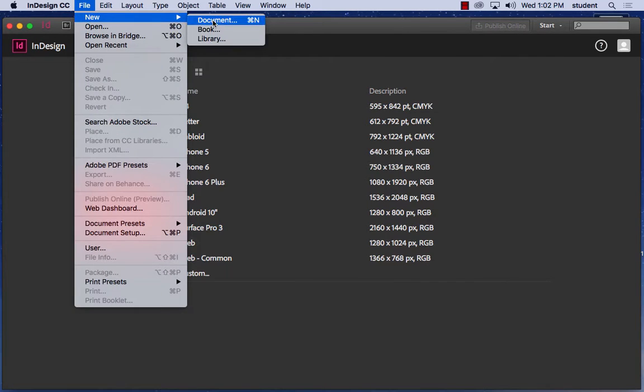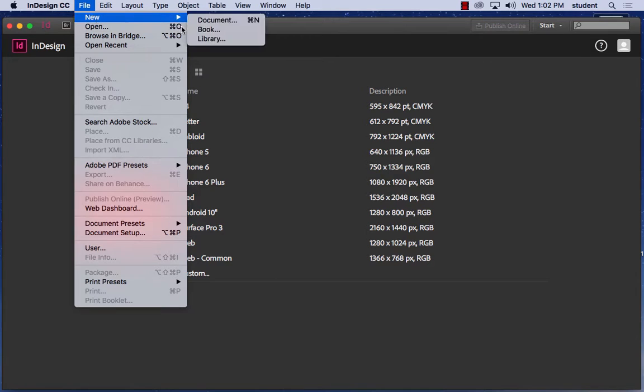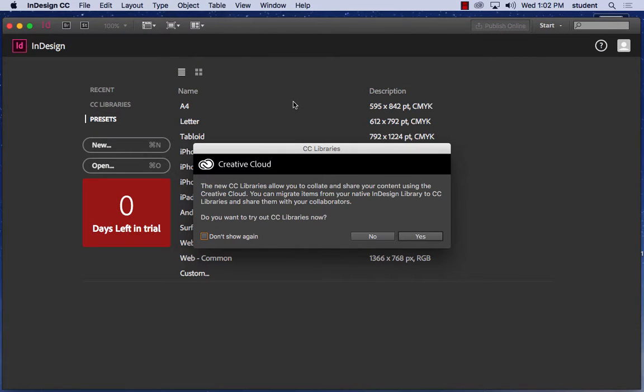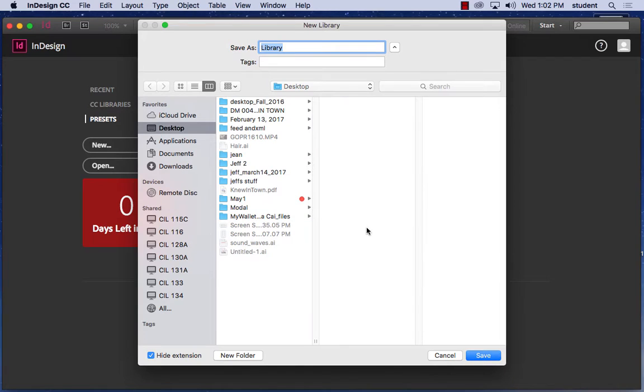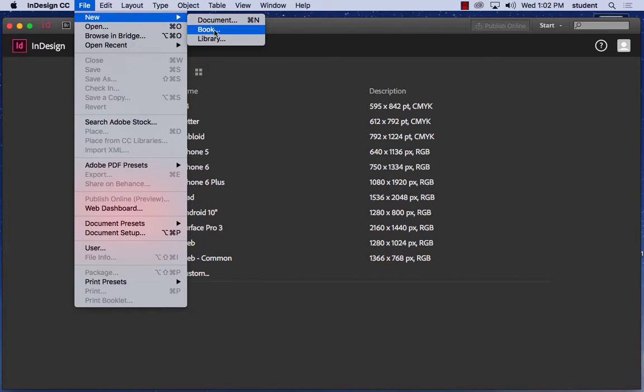What do we have? New Document. Orientation. There's a new document. Facing pages primarily. Text frame. And what's the last one? Library. Not sure of Library. They used to have an actual option here for doing the EPUB. I don't know why they got rid of that. Whatever. I'm just going to choose Document in this case.